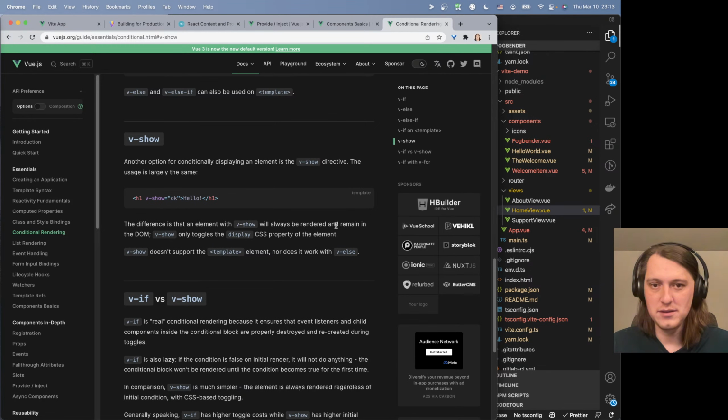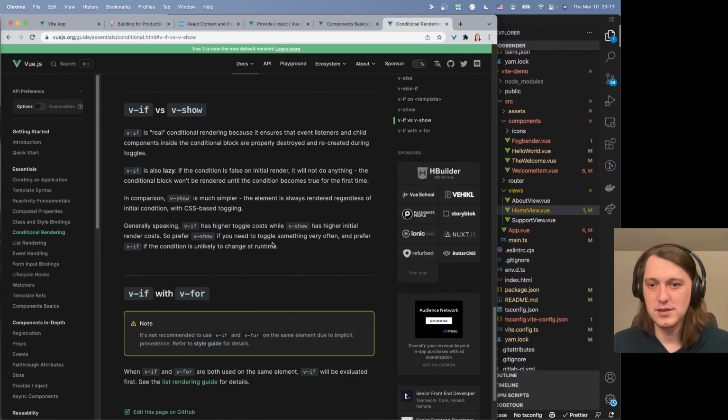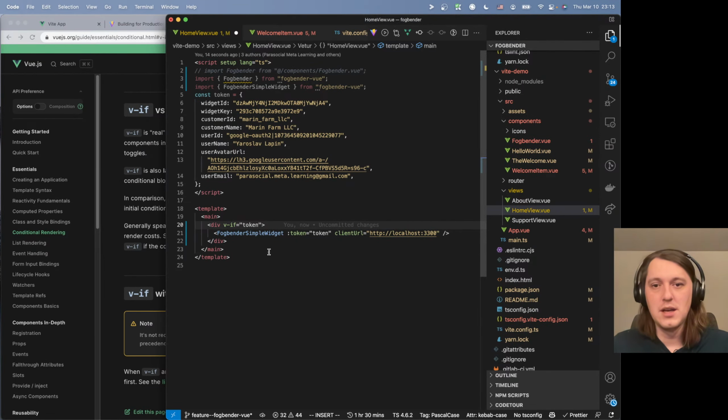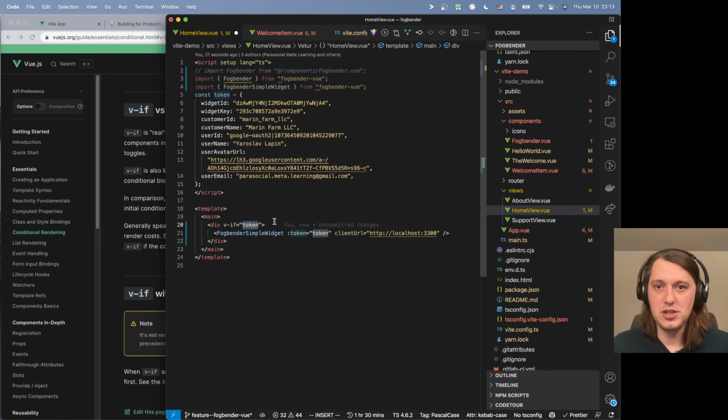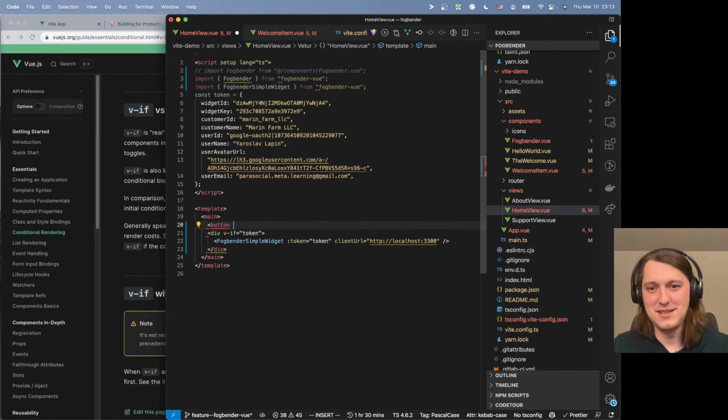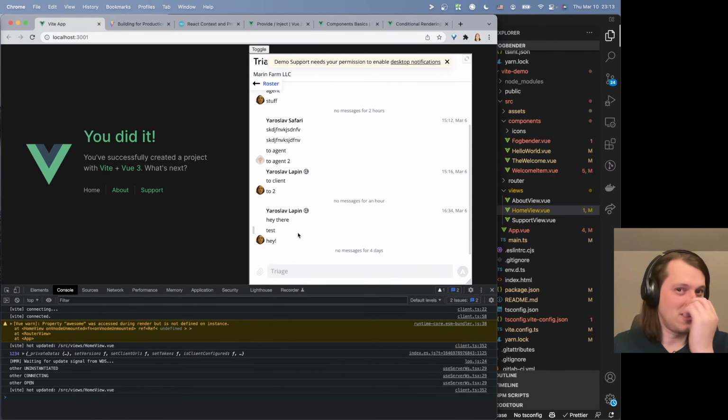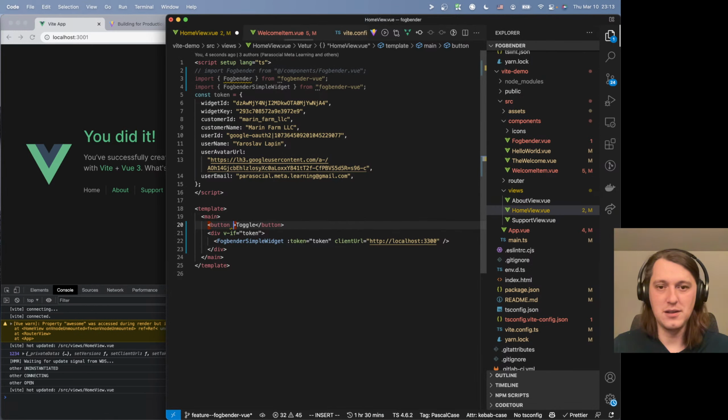So v-show is largely the same, the difference is it toggles the display property. Okay, so it's hiding. No, we need v-if, and we need a button that can change this value. So let's try it without the docs. Let's have a toggle, and this toggle will have some kind of on click, is that how you write it? Click, on click. Hello.